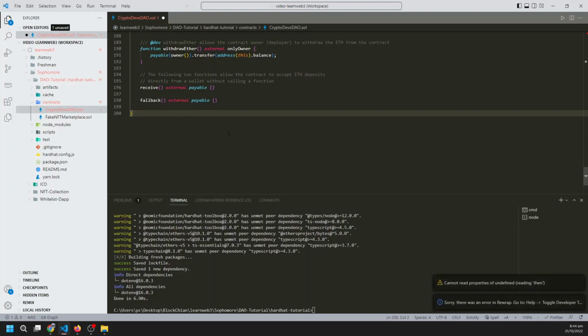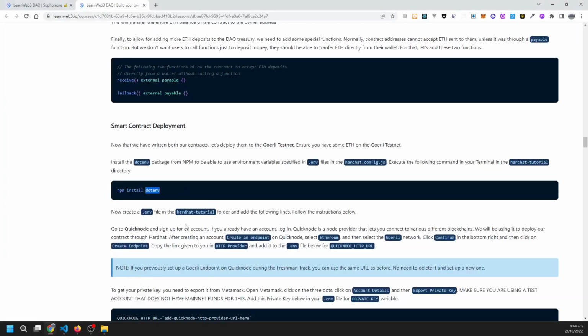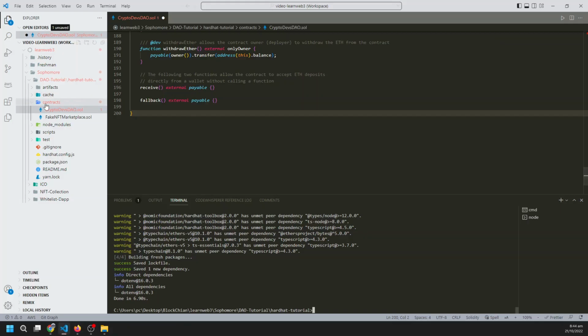So it's installed successfully. Now let's see the next instruction. Create a .env file in a Hardhat tutorial. Now let's create a .env file here.